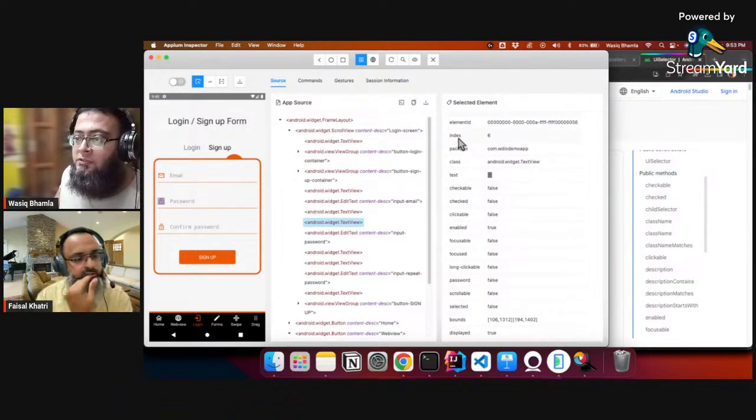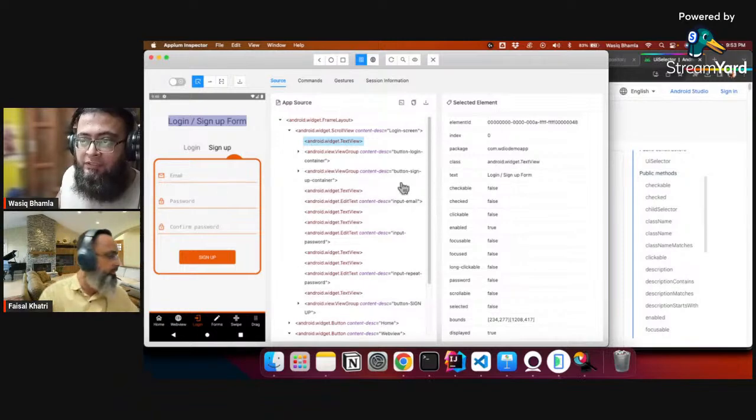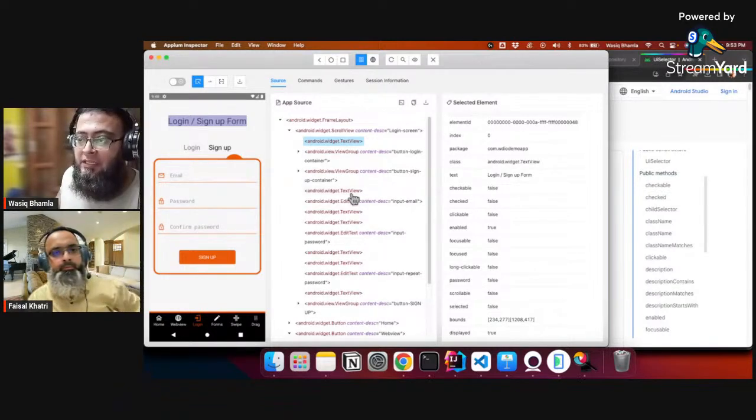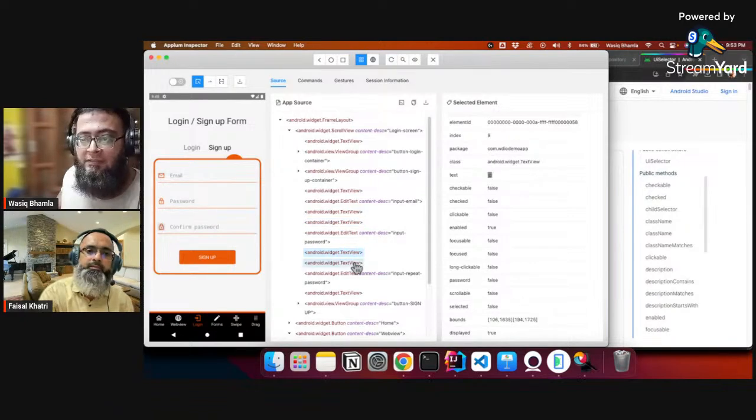So you can use the index here. Suppose, for example, this text view. There are multiple text view elements over here, which you can see. So each element is having a unique index.